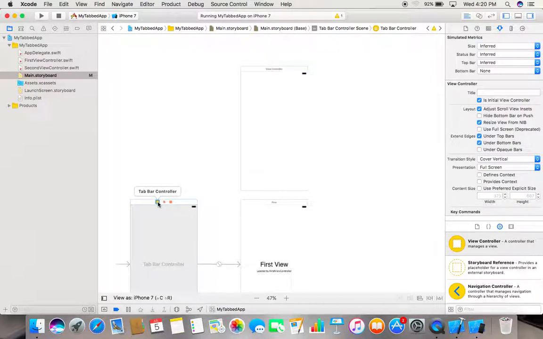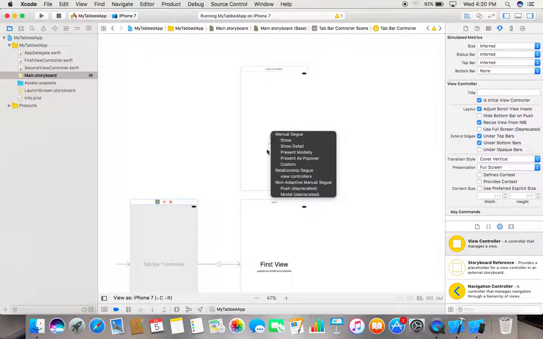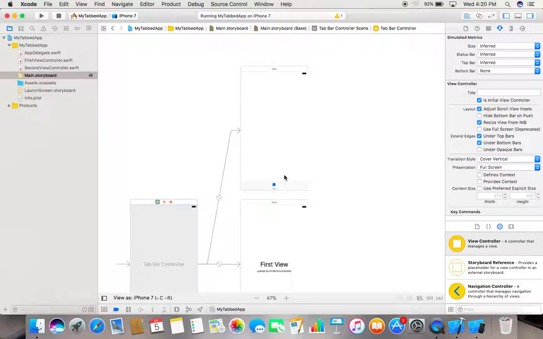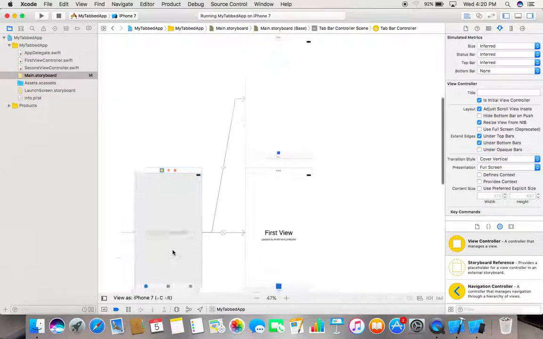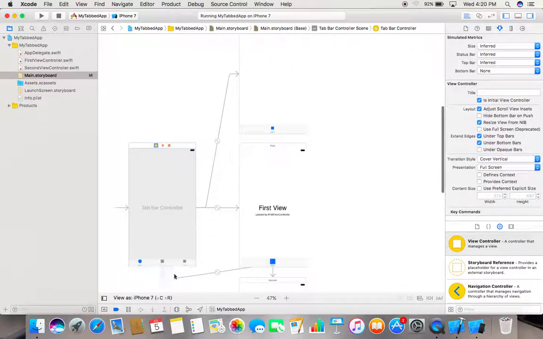then this yellow button. Now hold the control key and drag it to the new view controller. Here in a relationship segue, select view controllers. Now we have connected our new view controller to our tab bar controller, and if you guys can see, now we are having three tabs in bottom of our screen instead of earlier two tabs.